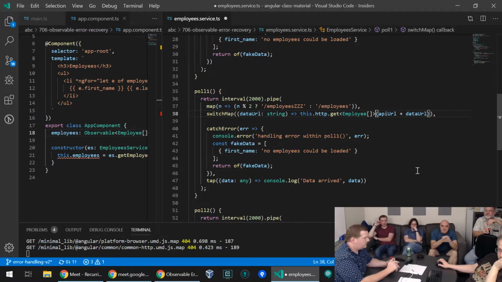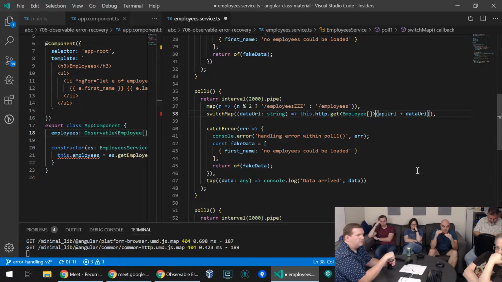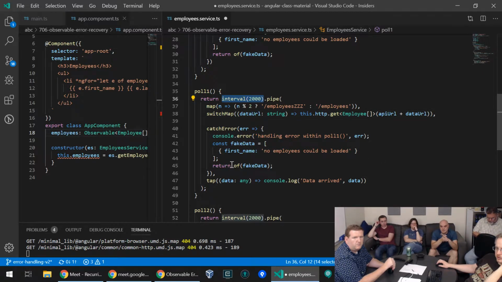That means that the switch map could return an observable with an error, which puts our top level observable into an error state that we're then catching. And we can catch that error, but then we kind of fail out at that point, right? We're replacing the overall interval 2000 with of fake data. That's it. So the interval is dead. Okay, no, so it's not that we fail out. It's that we replace it with that brand new observable.